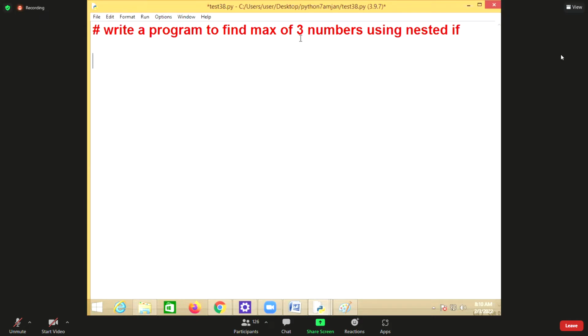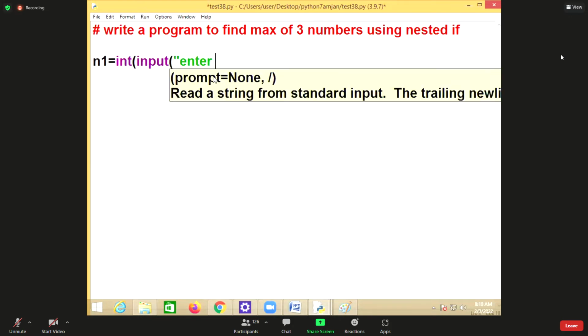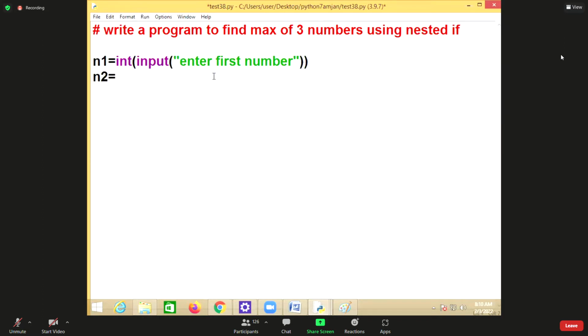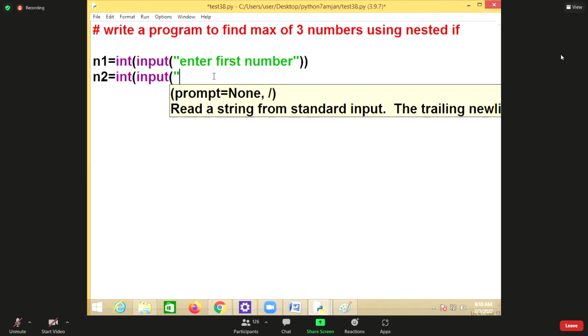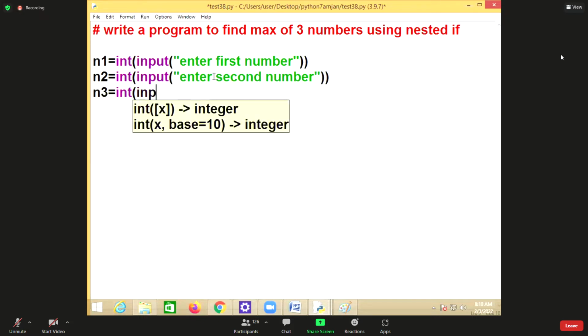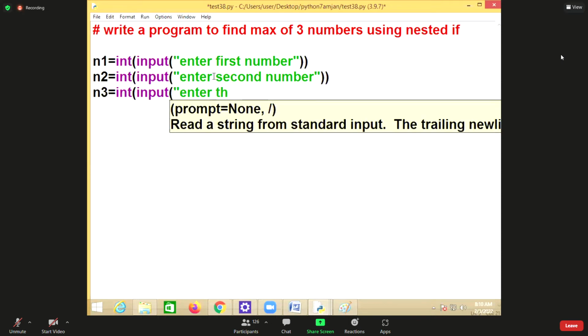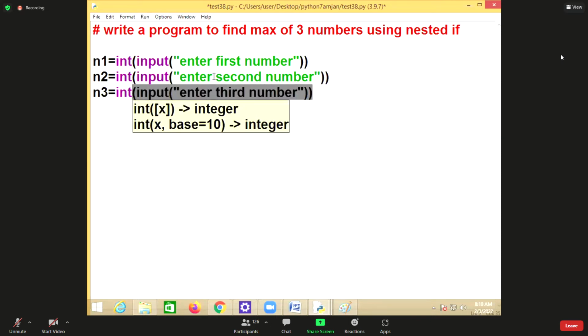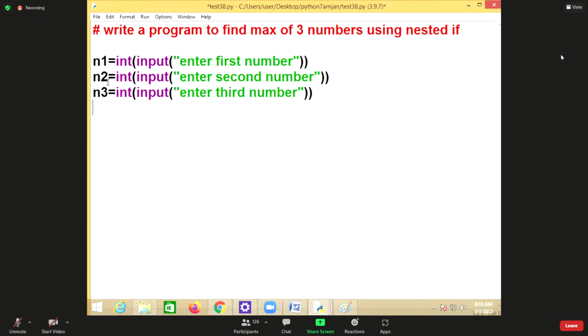Okay, nested if, I want to use it. So how many numbers do I have to input here? Three numbers. N1 is the integer of input, "Enter first number." N2 is the integer of input, "Enter second number." Then N3, the integer of input, "Enter third number." So I input three numbers: N1 value, N2 value, and one more, N3 value.